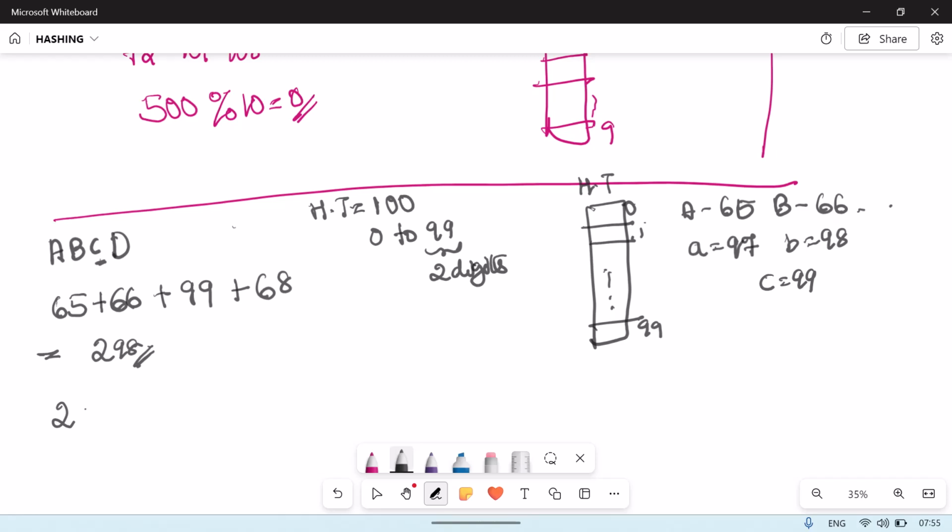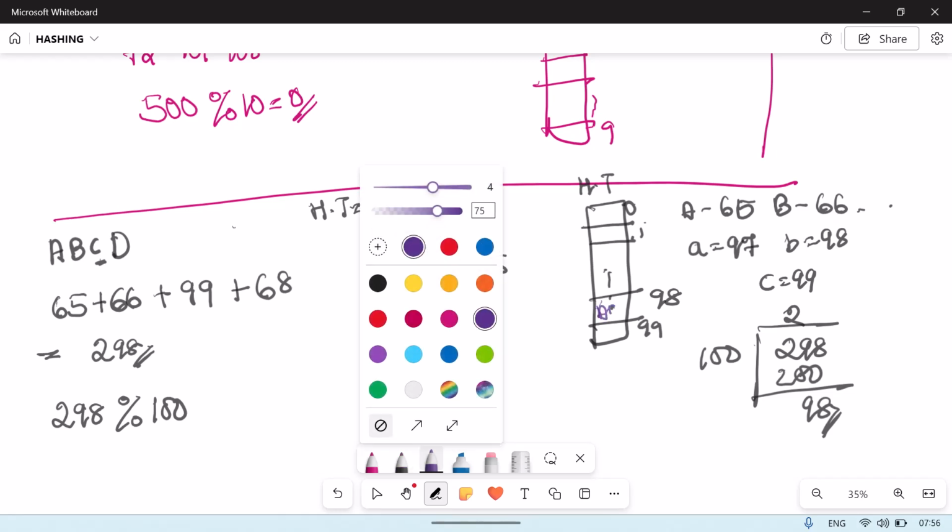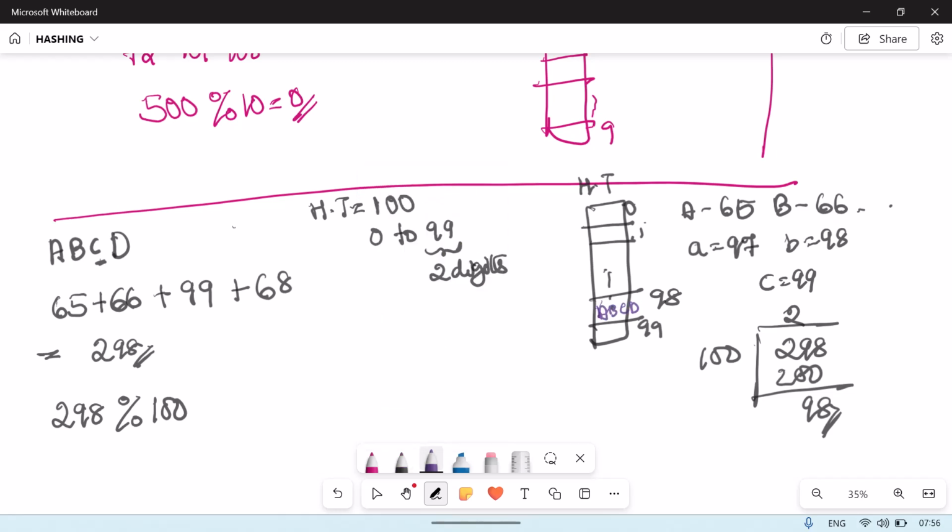But it says 298. So you divide it by the total size 100. So 298 mod 100. I'm getting 98. So in the 98th position, you will have to place this A, B, c, and D. This is how you will do the fourth method, by converting the keys into integers.